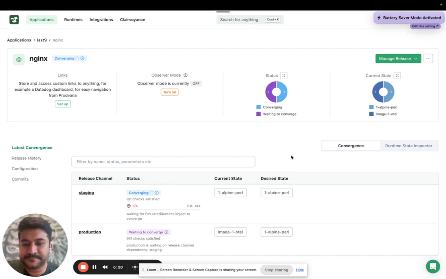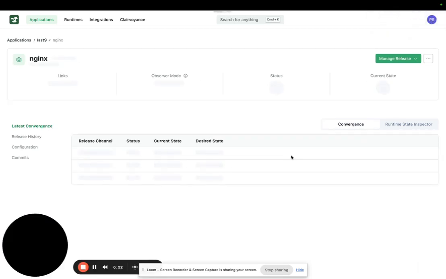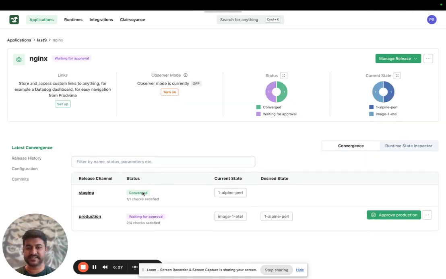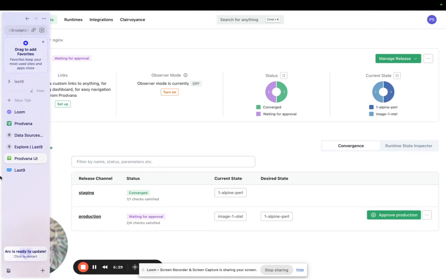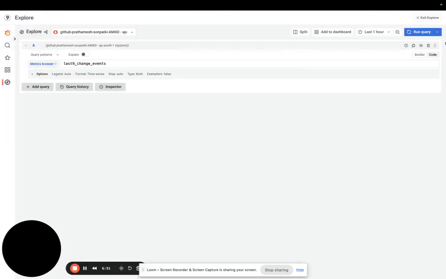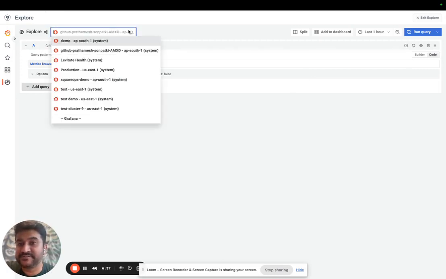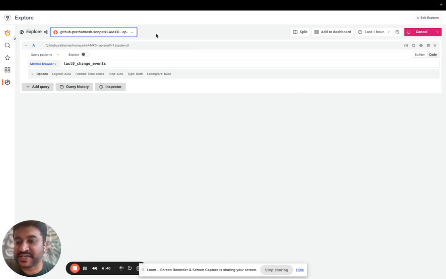Let's refresh. Perfect. Staging deployment has been converged. Let's see what happens in Levitate. So in this case, I'm looking at the embedded Grafana of Levitate. I have selected the same data source which I had configured in Prodvana to send my change events to.